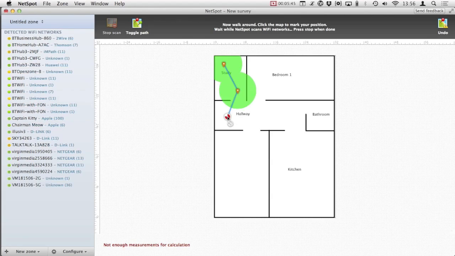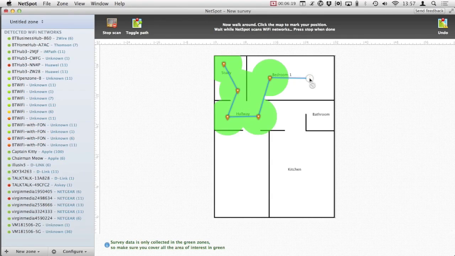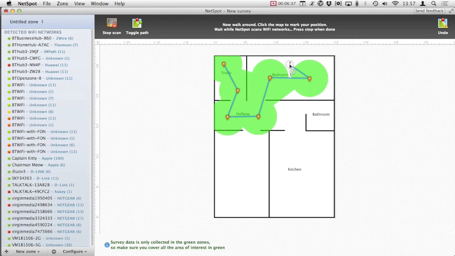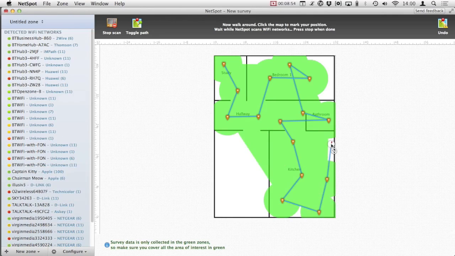Now we move around the building, specifying where we are for it to scan. As I enter each room and specify where I'm located, NetSpot will scan that area, providing Wi-Fi information. The more you walk around and the more spots you scan, the more accurate the information will be, and the better the map you'll be provided with. Depending on the size of your building, it may take some time to map out the entire area.